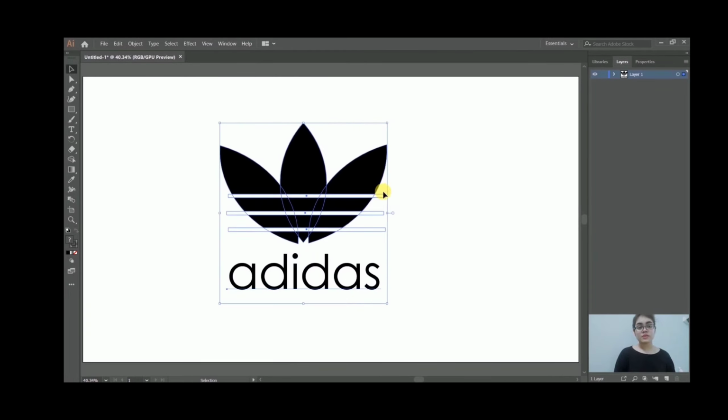Alright, so remember one thing, we haven't deleted these three lines over here. If you change the background color, these three lines will be visible. So we have to remove them. Select all of them and select Shape Builder tool and simply delete these three and these three. Alright, so we got a perfect logo here.